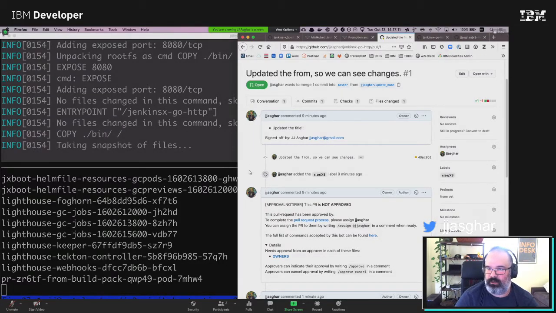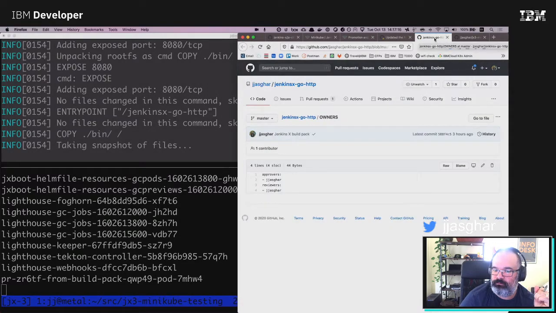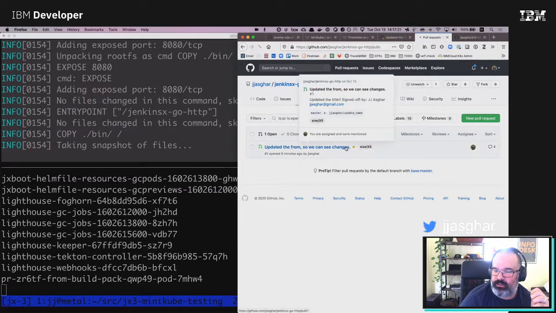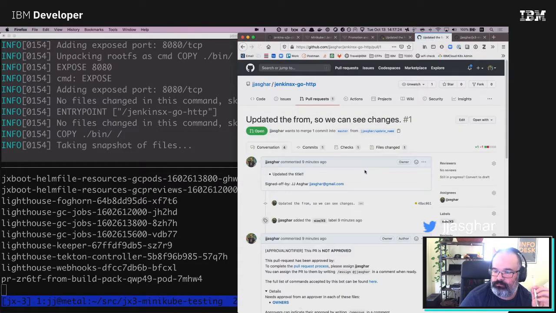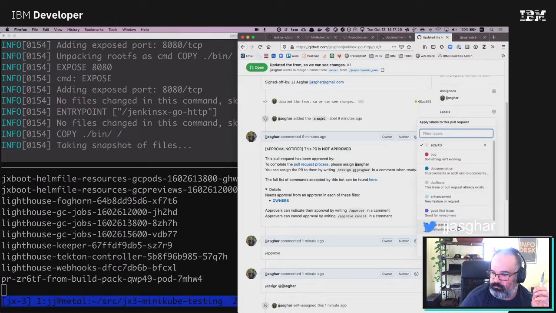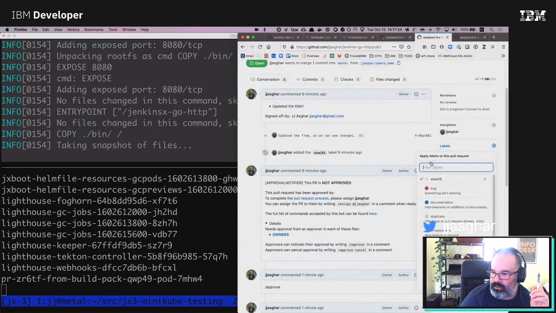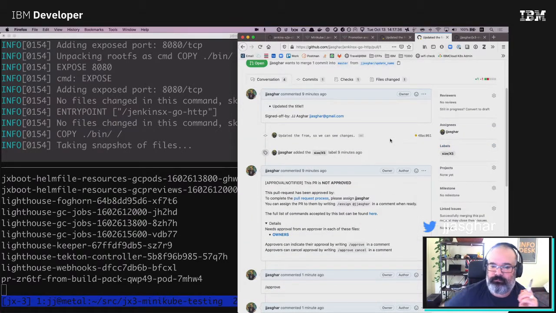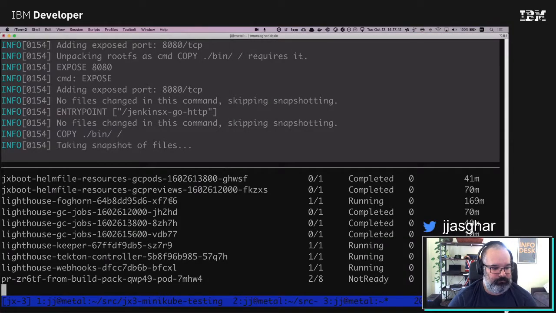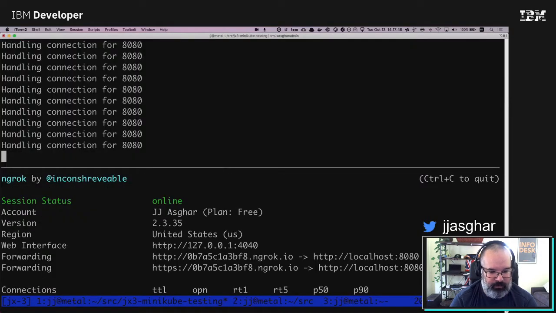I'm not too sure what's going on here. Just kind of sitting here. Just add the label. That's interesting. I can't just add the label. Still going.